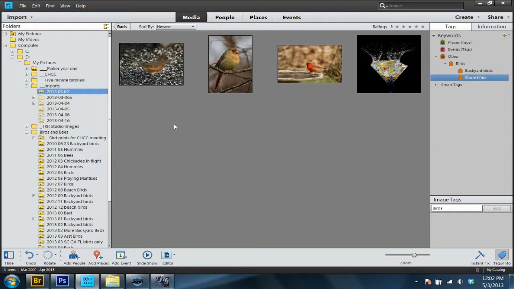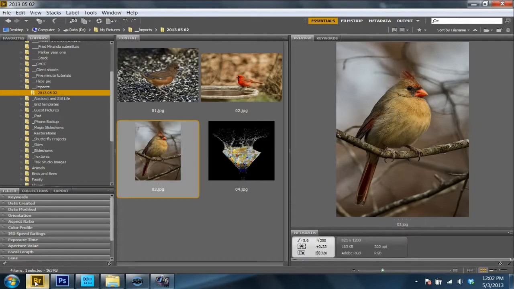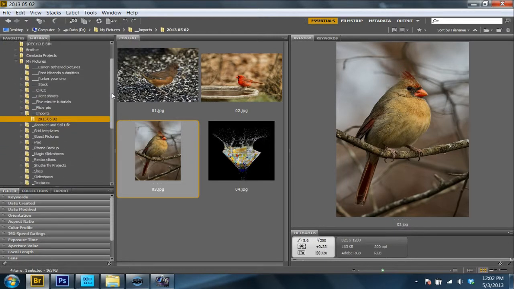I'm not really fond of that feature, if you want to call it that, in the Elements Organizer. The fact that you have to explicitly import images, although it does have some advantages, which I'll be discussing in future lessons. For now, I want to go back to Bridge and talk about the way I've got my folders organized on my hard drive.